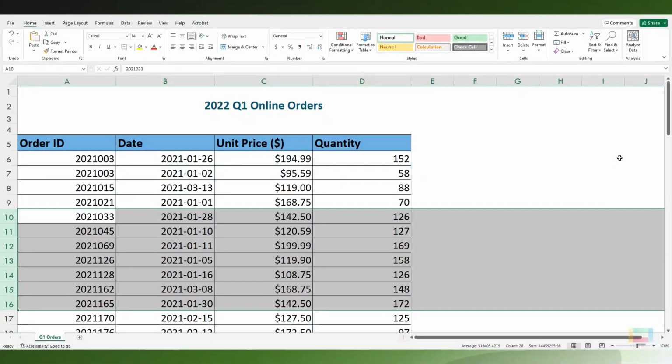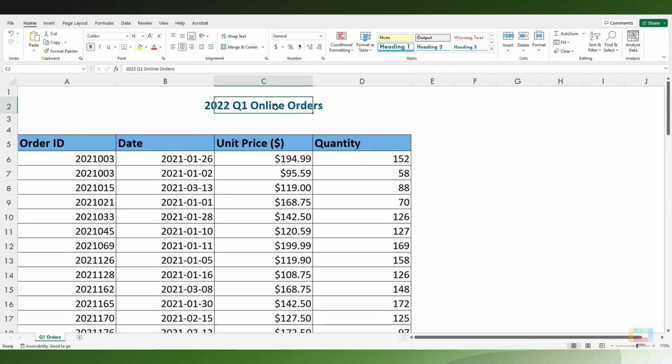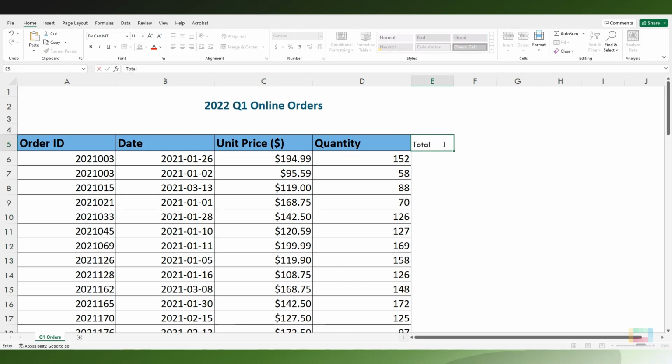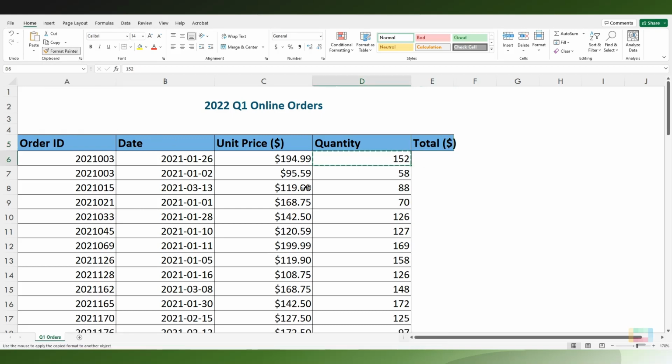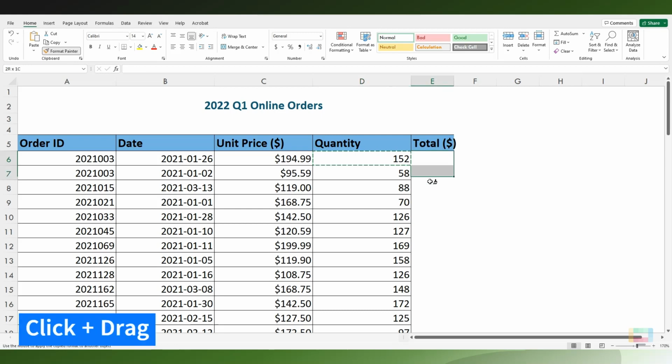Now that we have all the rows and columns revealed, let's go ahead and add a column for the order total. To add a column, click the cell next to the last column heading and enter the column name. When that's done, we can apply formatting to the cells by selecting a cell with the required formatting and selecting the Format Painter button in the Clipboard group under the Home tab. We can then repeat these steps for the remaining cells in the column.